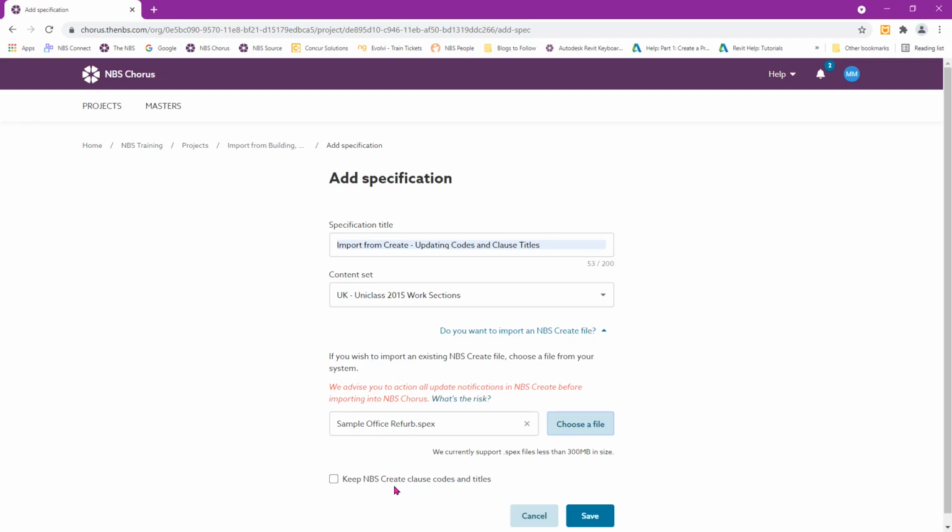It's also not going to be possible to change either the Uniclass 2015 code or the NBS codes in the imported specification. Now, if you were wishing to add the NBS codes in addition to the updated Uniclass 2015 codes, you can find these all listed in the import report that you will receive once the specification is imported. And you could copy these over perhaps into the clause prefix field for each clause. Any new clauses which are added into the imported specification will also use the Uniclass 2015 codes and titles.